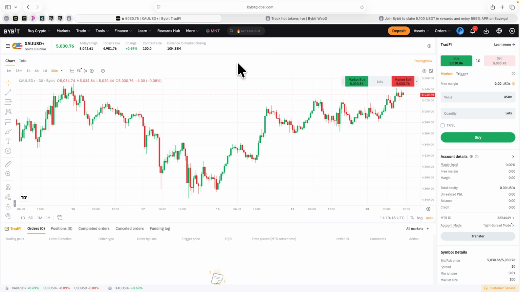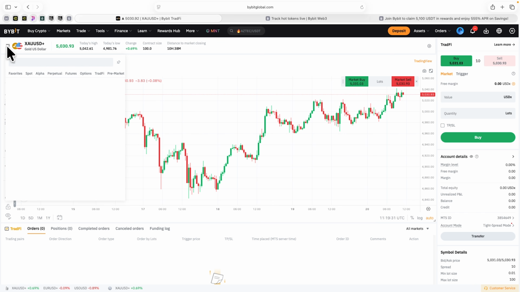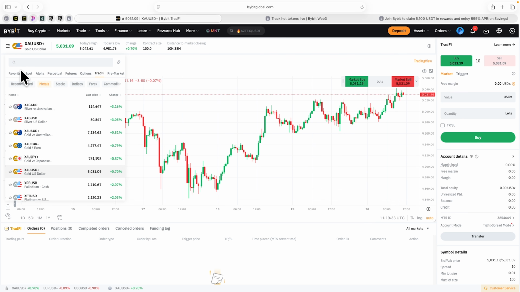As you can see on the screen right here, this is the Bybit TradFi page. This is where you can trade in different financial markets. And then if you come right here to where the cursor is, you see the different financial markets you have. So this is TradFi, and then under it is where you have metals. So you can trade metals, you can trade gold, silver, and so on. You can trade stocks. So you can see where you have stocks, you can trade different stocks.